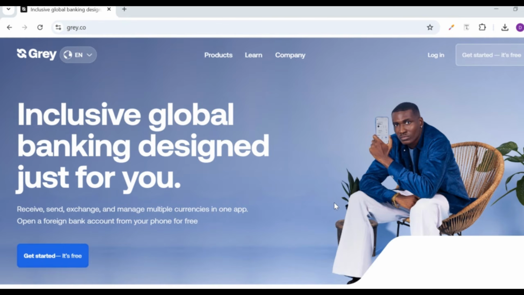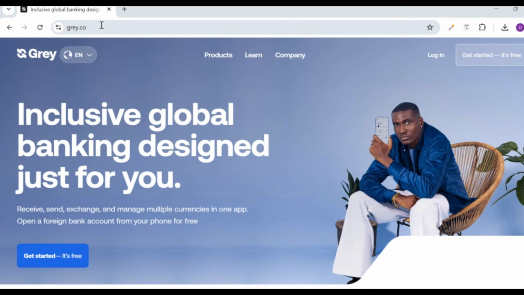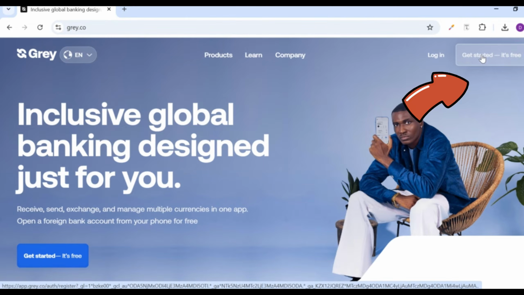This is the app we'll be using to create our international foreign account, and the name of the app is Gray. So you just visit this website, gray.co. I'm going to put the link in the description box below this video. Also, you can access this from your mobile phone. It is very, very easy. We're going to click here. Get started is free to open a new account.